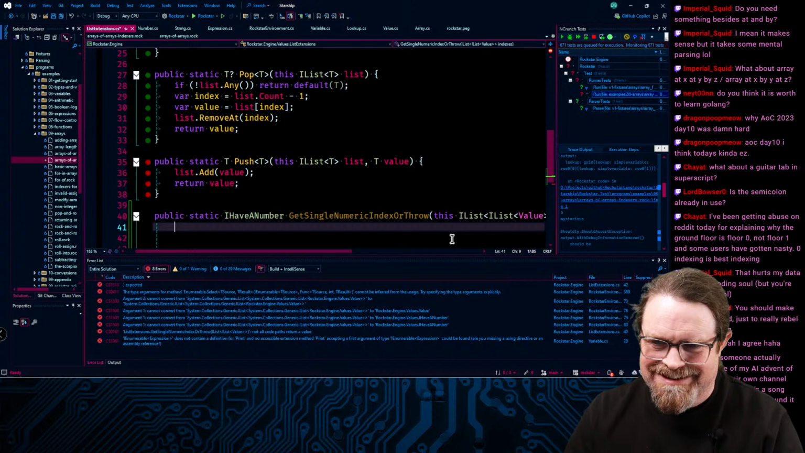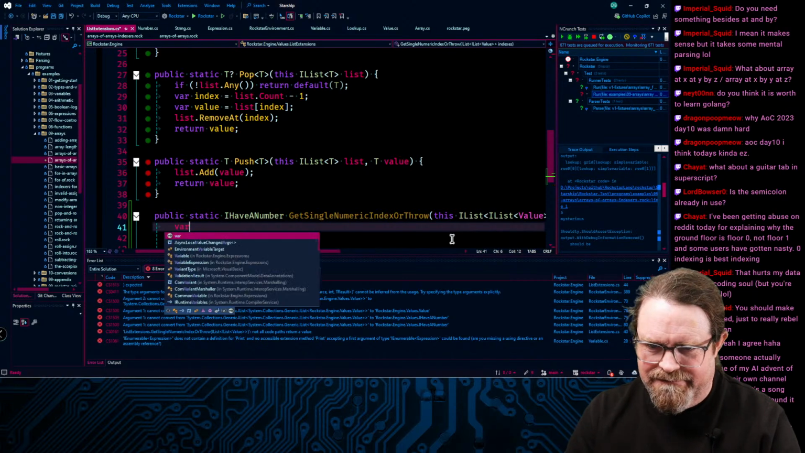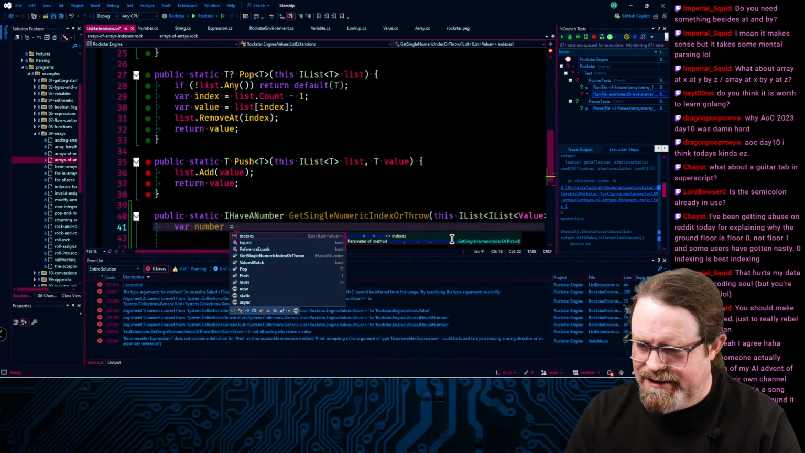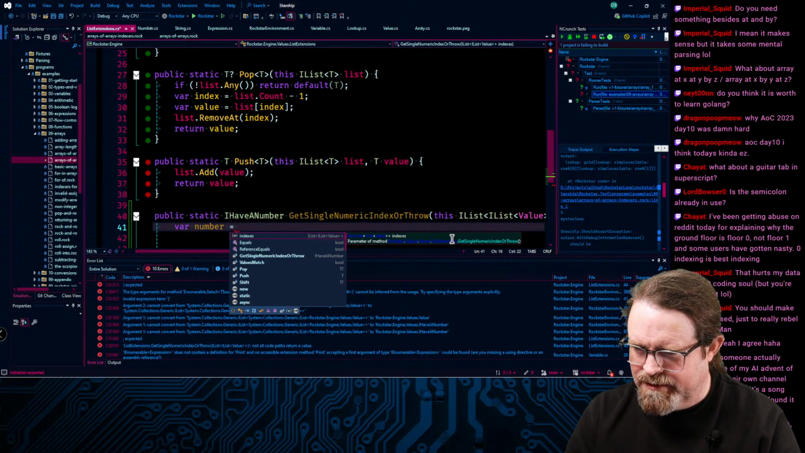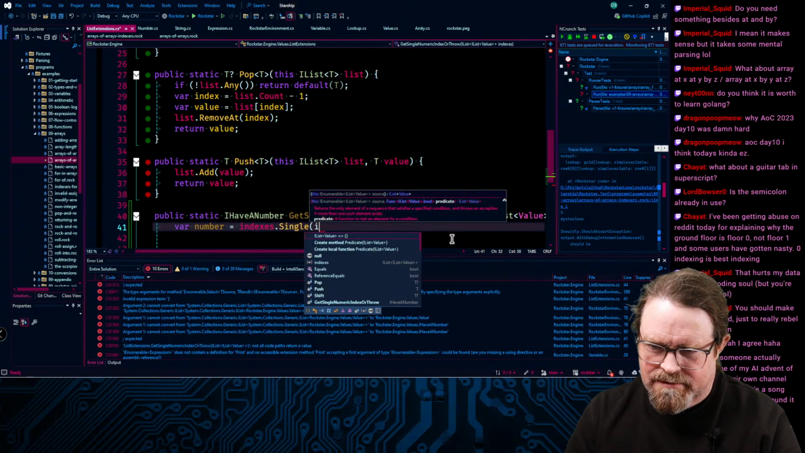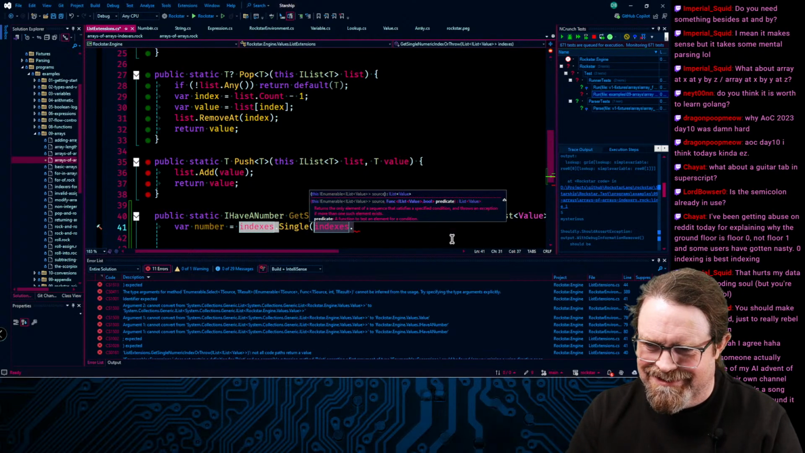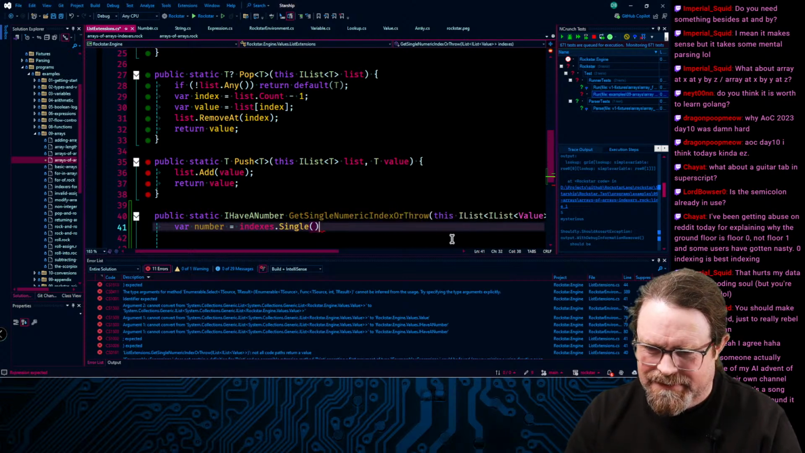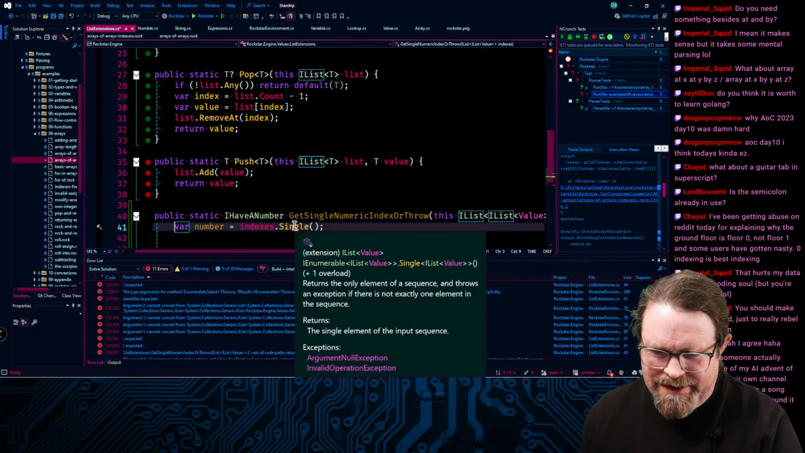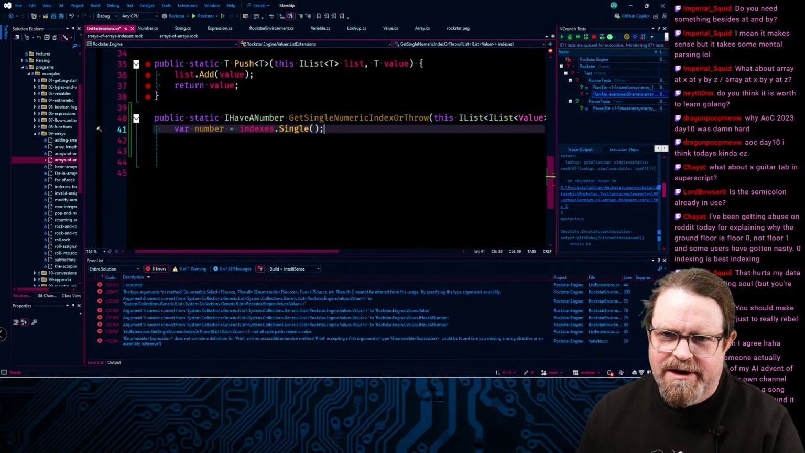So what this is going to do is it is going to return var number equals indexes.single, and that should throw otherwise. Yep, okay.